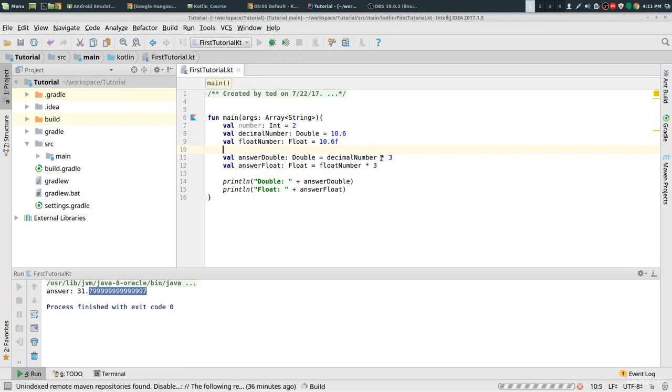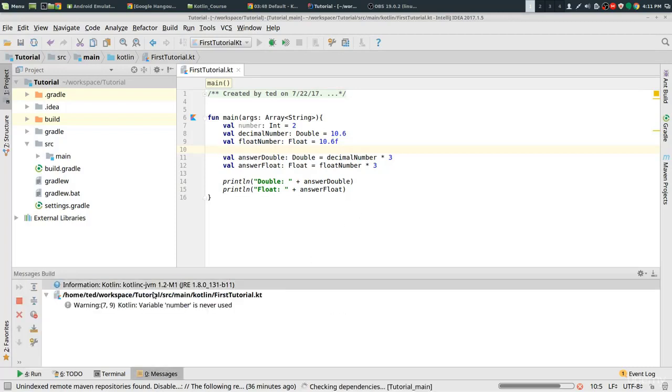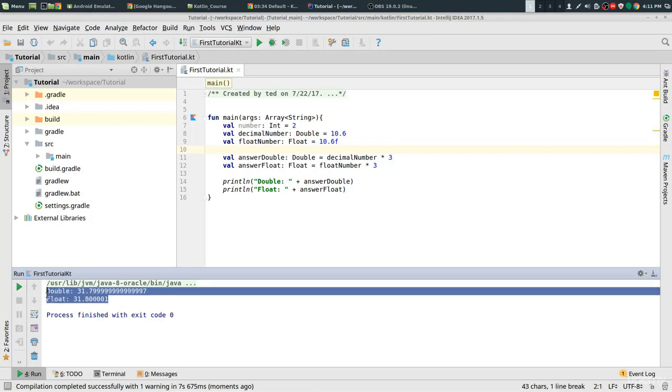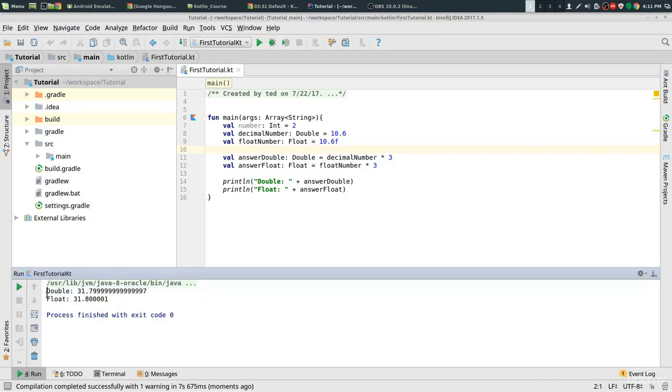If we run this, we'll see the difference between a float and a double pretty clearly here. We can see that a float is much smaller. It's less accurate than a double. See, it's pretty much almost half. That's pretty much the main difference between a double and a float.